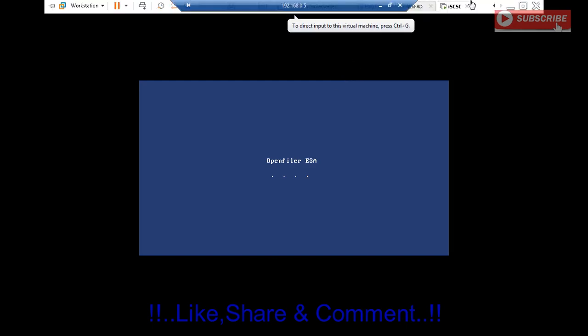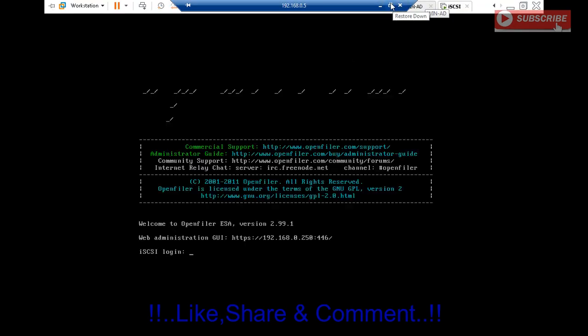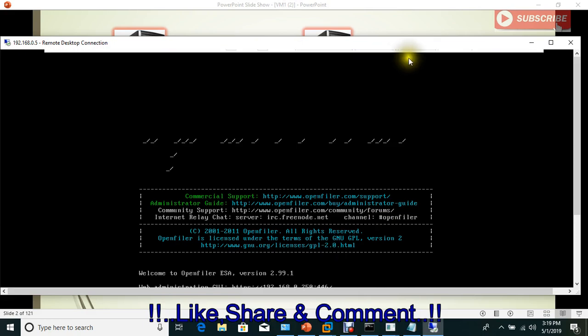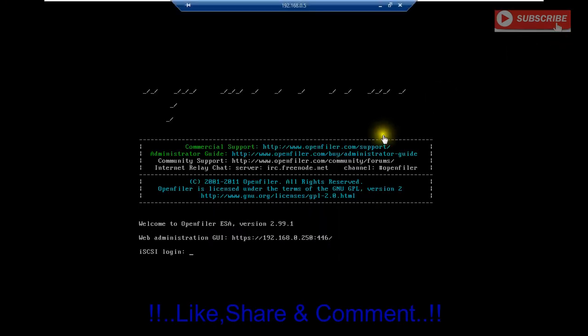Till then, let me check whether that IP address is pinging or not. This came, guys, here, as you can see. Let me maximize it. So this is the commercial support, administrator guide, a couple of things, and this is the IP address and how we can use it, 446. Okay, this will be the URL to access it in graphical mode. If you have knowledge of commands, you can log in from here. Like, it is asking for the password I had given. If I give that password, I will be able to work from here.